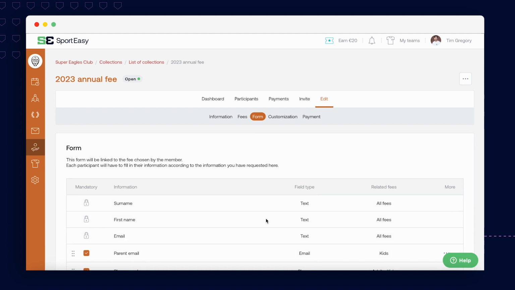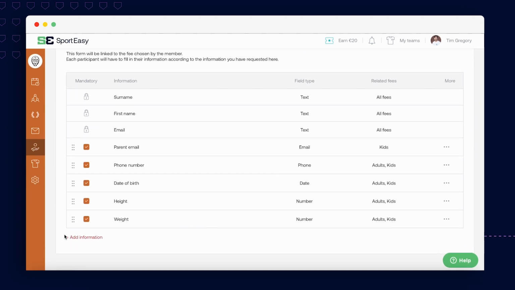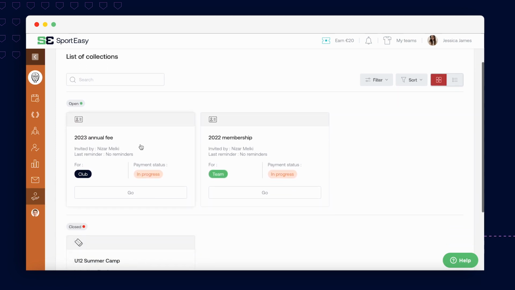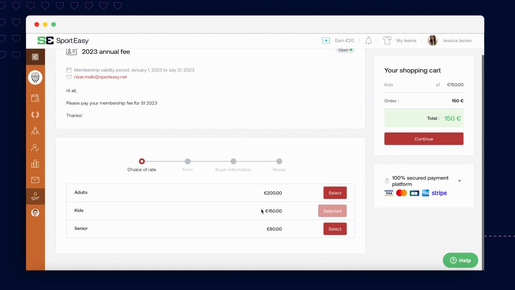I can also create a personalised form for members to fill out before making a payment, to avoid having lots of paper forms. The form can contain text, a space to add a document, and multiple choice questions, whatever best suits my needs. We are now going to log in as Will's mum to see how easy it is to make a payment. We're going to pay for Will's membership for the season.